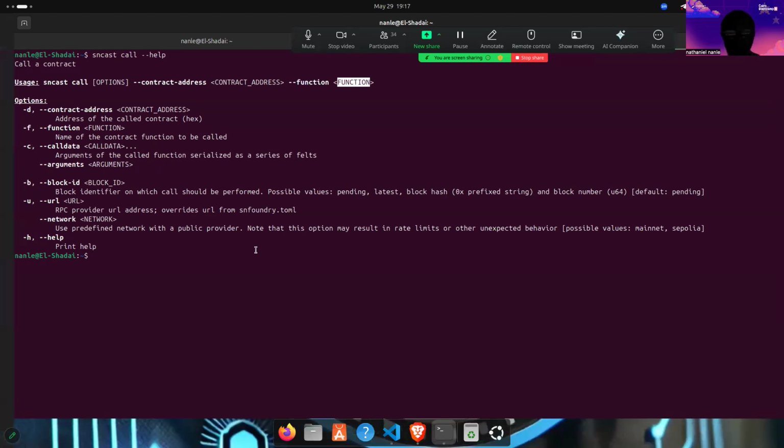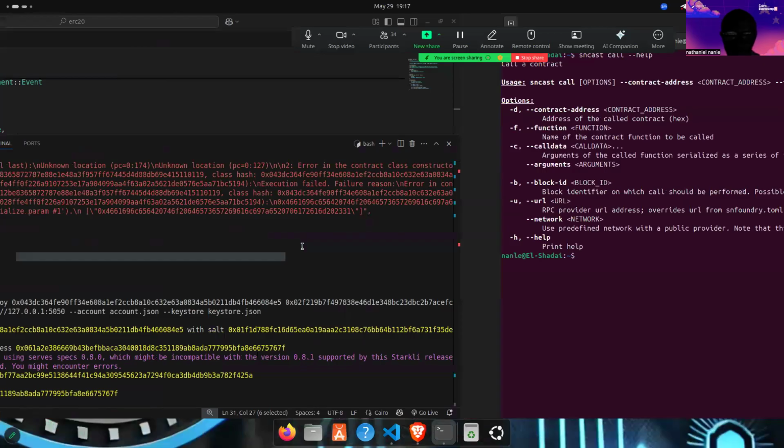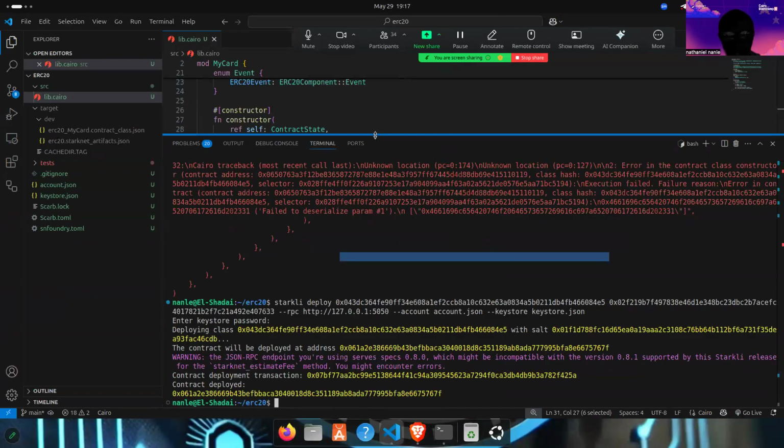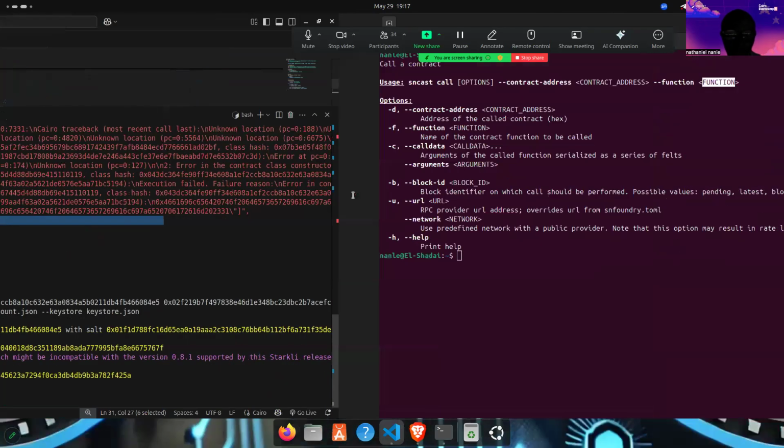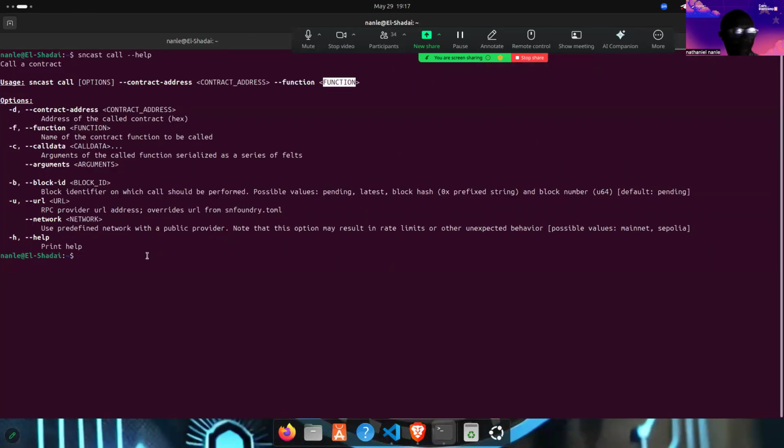So what we want to achieve is to see the name of our token. And guess what we are expecting? We're expecting My Card, right, guys? Let's see how this will turn out.